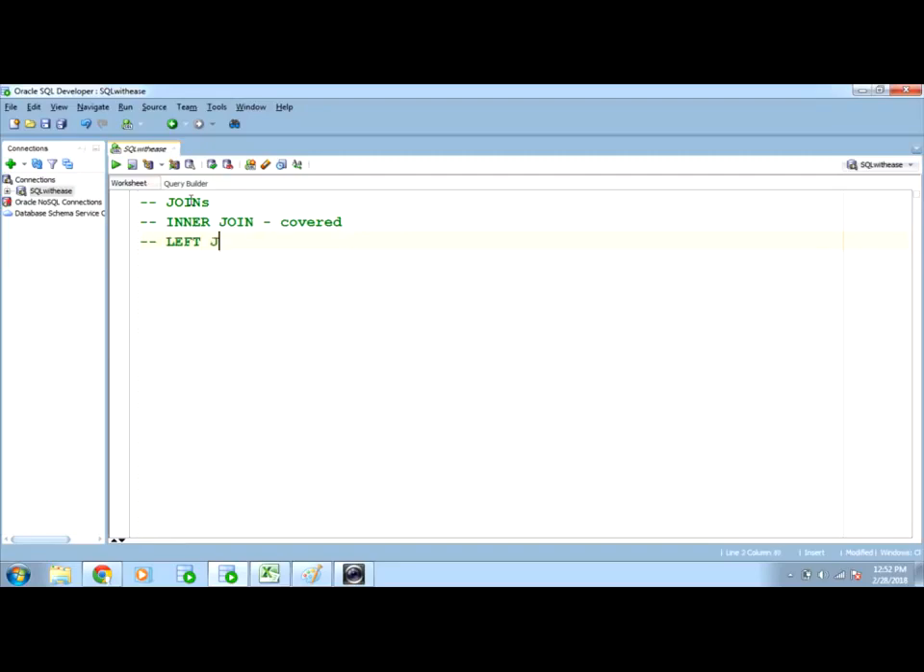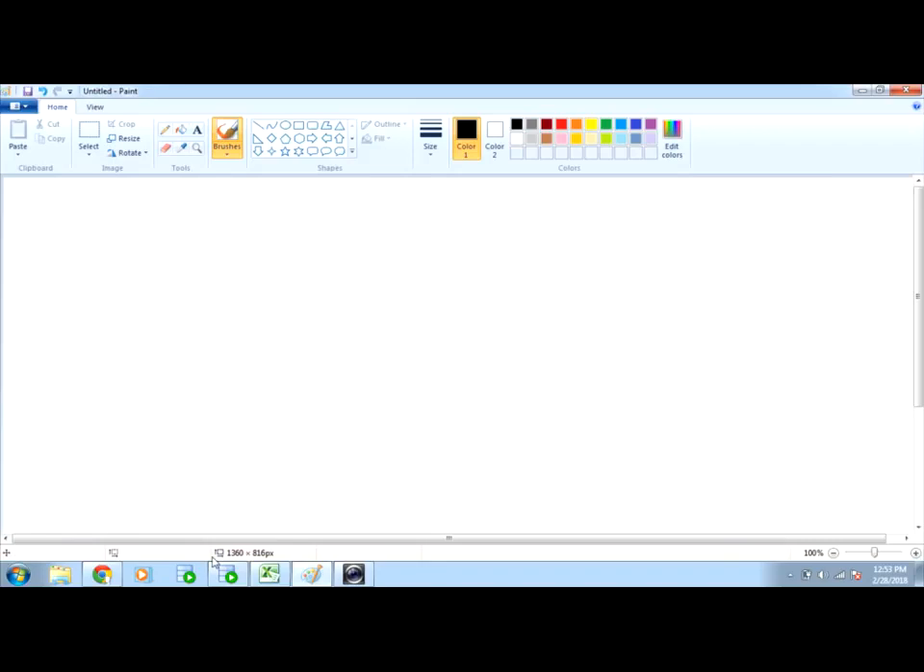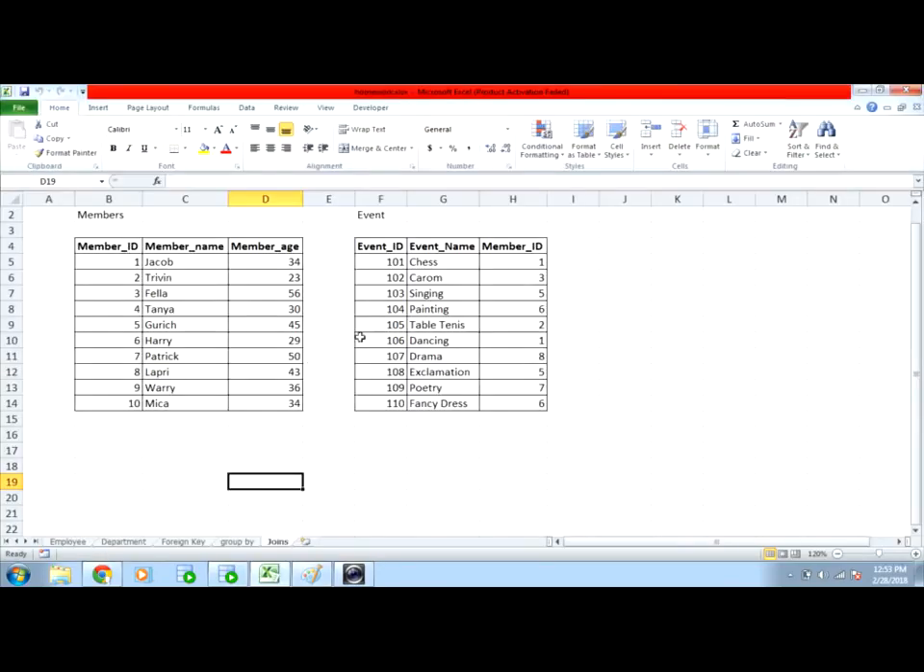Today we will go for left join, also known as left outer join. As the name suggests, left join has something to do with the left hand side table. What does it have to do with it? Let's see the same data set we used for the inner join.